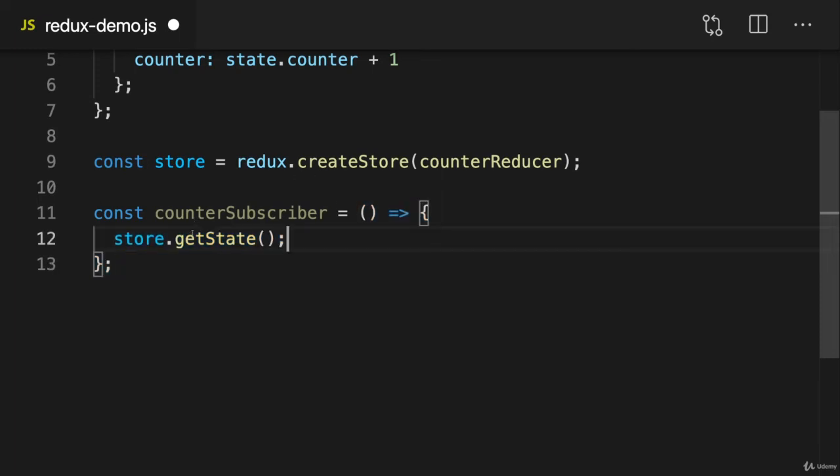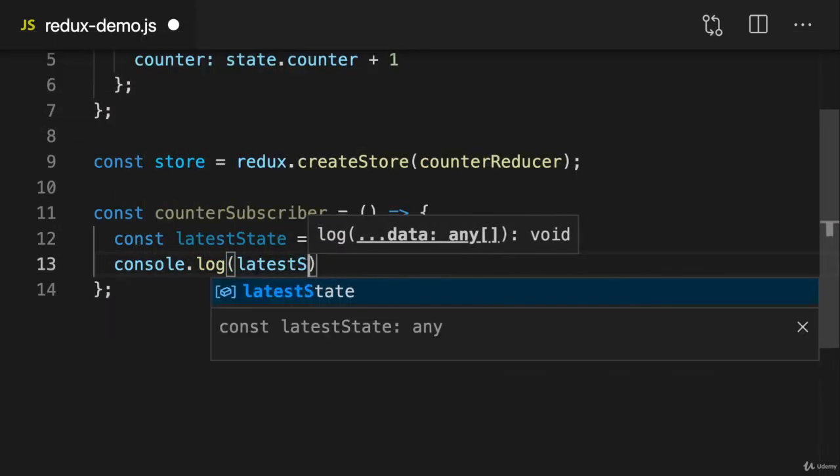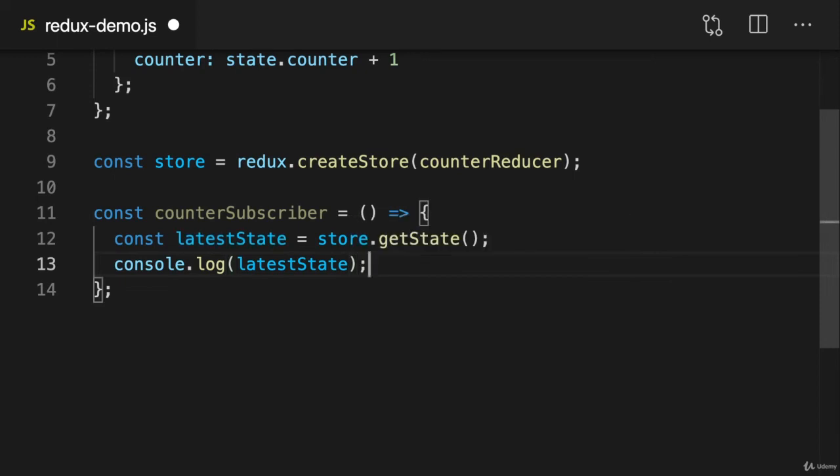And then when it is triggered, we can get that latest state after it was changed with the getState method here. So then we have that latest state here, and we can just console log that state here. Now we just need to make Redux aware of this subscriber function and tell it that this function should be executed whenever our state changes.